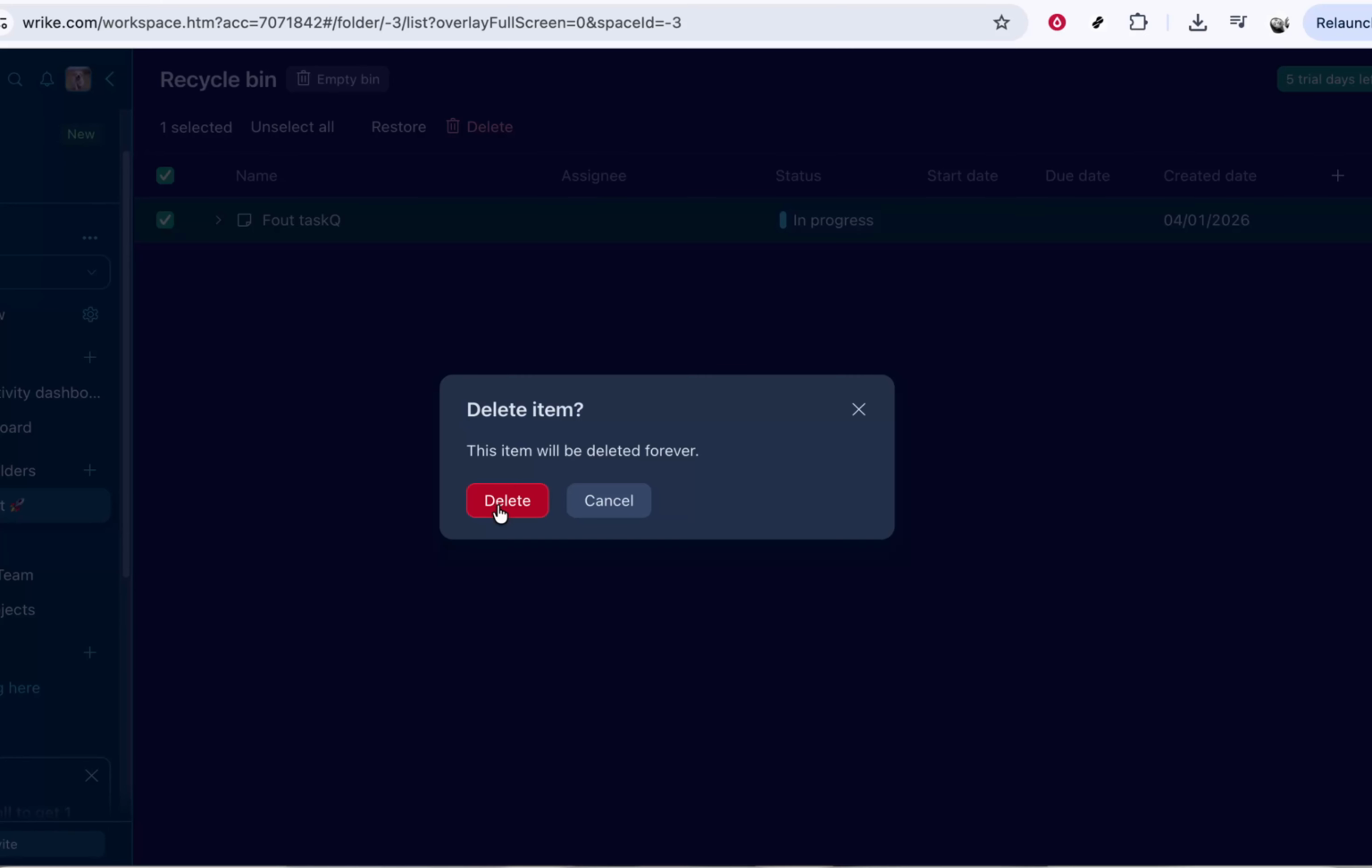Once you've found the deleted task, you can open it to confirm it's the right one. From there, you'll typically see the option to restore or move it back into the appropriate project or folder. Restoring will bring the task back into your active workspace so you can continue working with it as usual. And that's all there is to it. Click your profile area in the upper left, open the recycle bin, locate your deleted task, and restore it if needed.